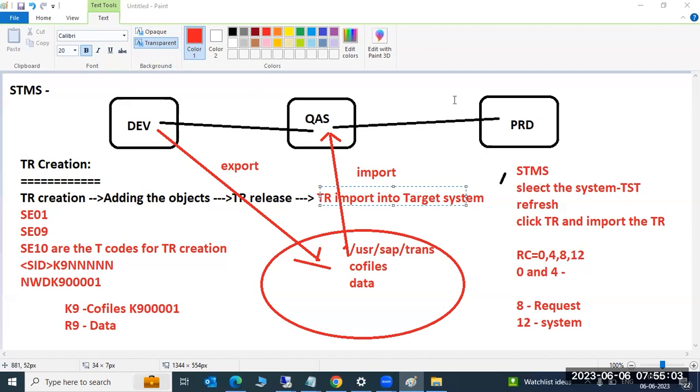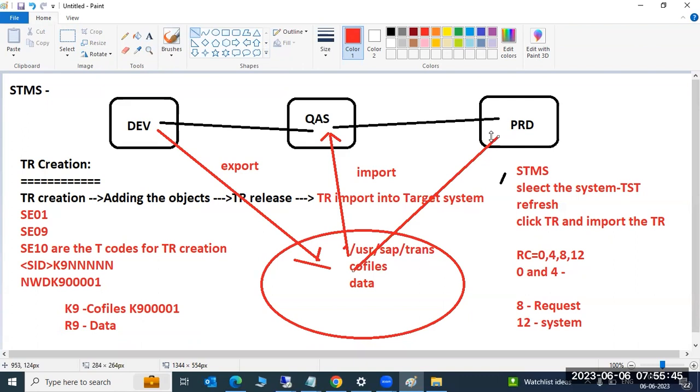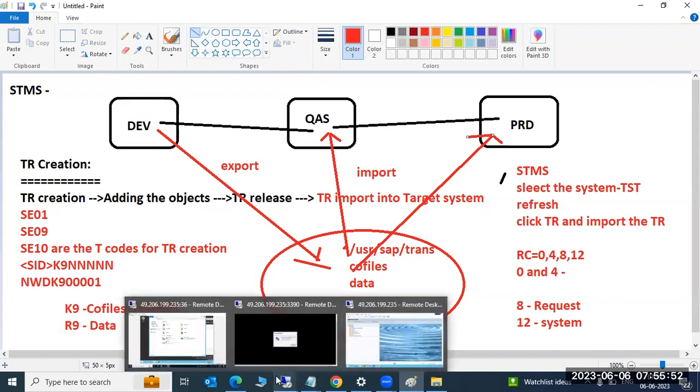Import is fine, everyone can do it. What is the transport request naming convention? SID, K9, number. When you create and release the transport request, it is split into two files: the co-file and the data file. The co-file starts with K9, and the data file holds the objects, which are exported to the file system level in the trans directory. After that, we import to the respective target systems. That is called the import process. Any questions from anyone?